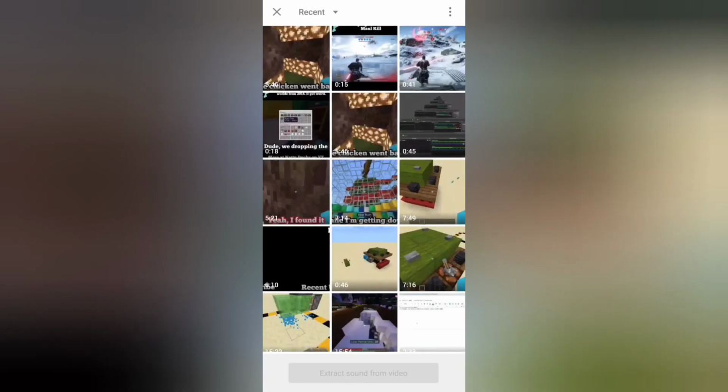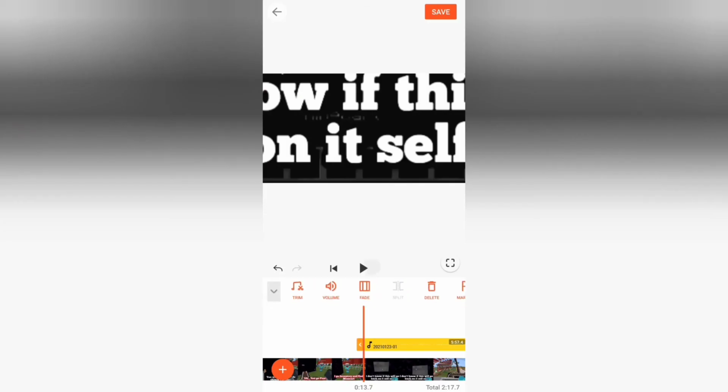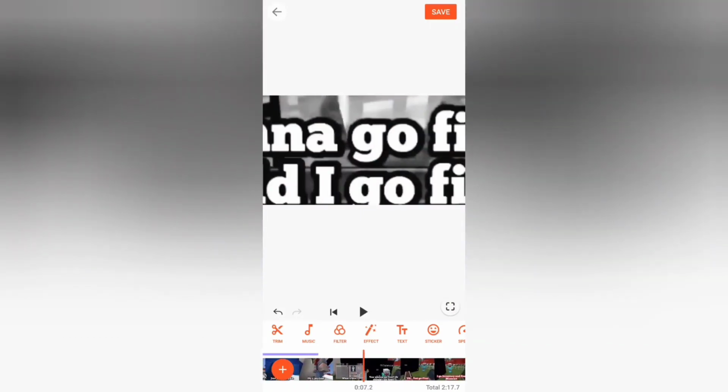Now let's say I want to bring in audio from another file. I can go to extract music from video and click on the file that I want, and I can extract the sound from the video. This allows me to go ahead and use this, and it's the audio from the video that I'm using, so if I want to cut that up in any sort of way or just use it, that's a great way of doing so.